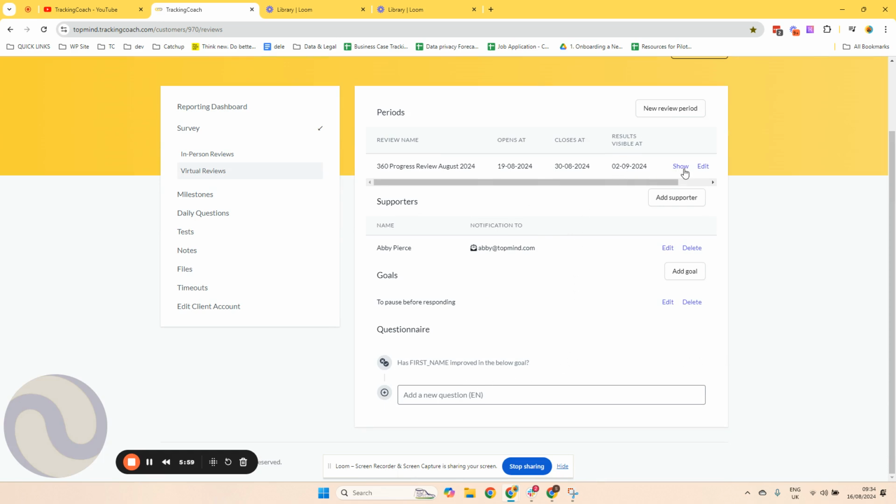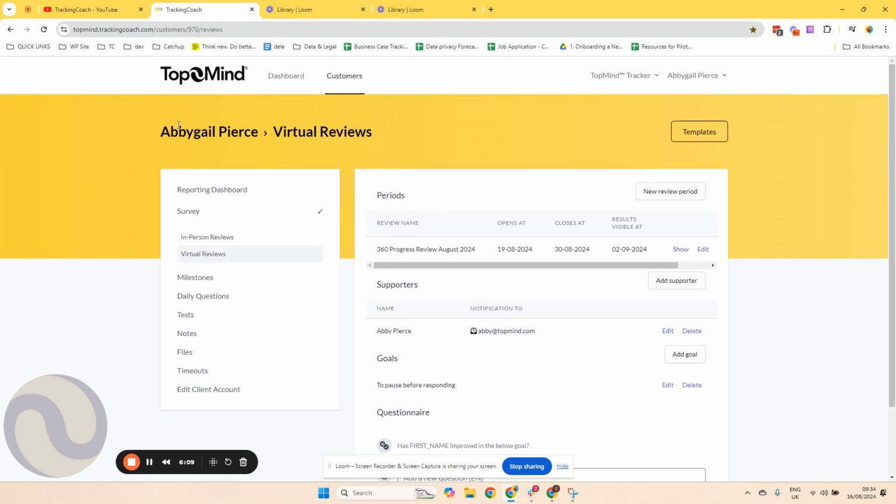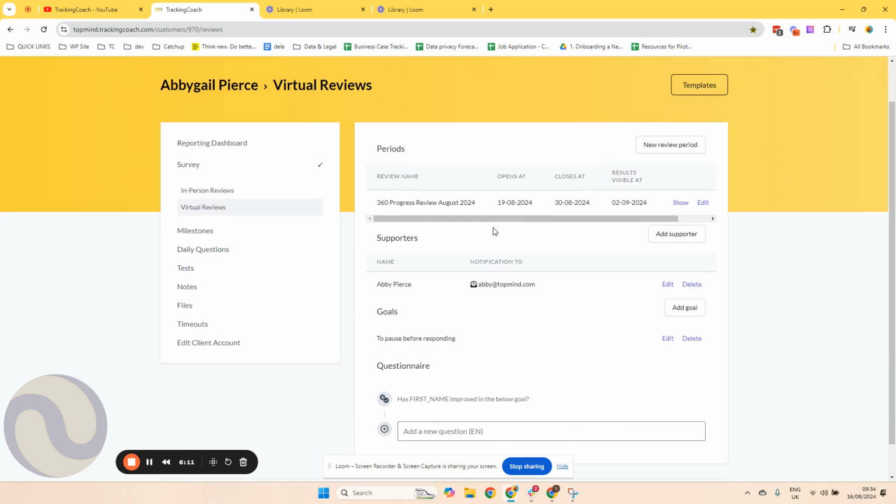So you will create all the questions you want to ask and all your response types. Once you have done that, you will go to show. So now you've set up all your supporters, you've set up all your questions. Please also note that this is completely anonymous. So your client or your team member, Abigail Pierce, for this instance, will never be able to see who responded to what. It is completely anonymous. You as a coach or an administrator of the system will be able to see who responded, and that's also to help you follow up with people who haven't responded.